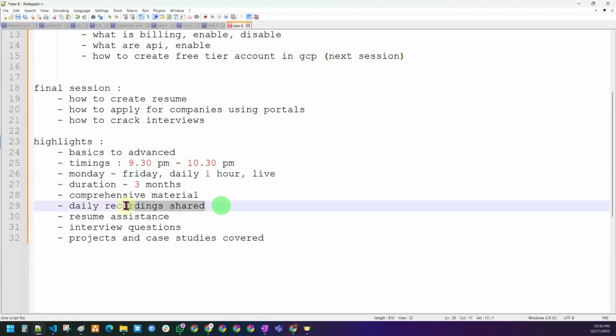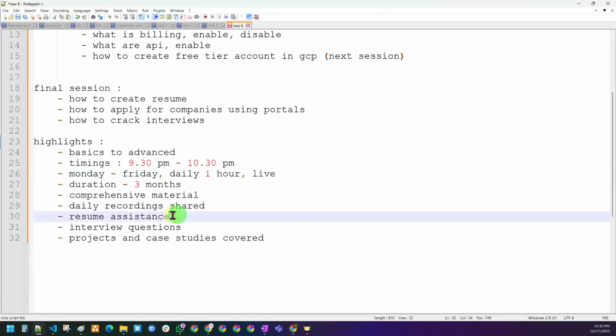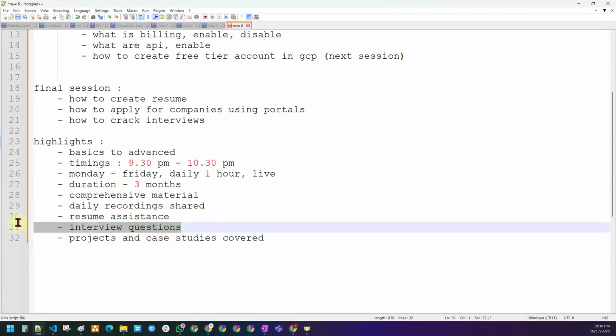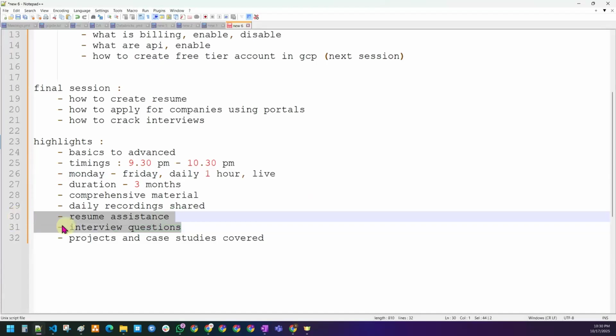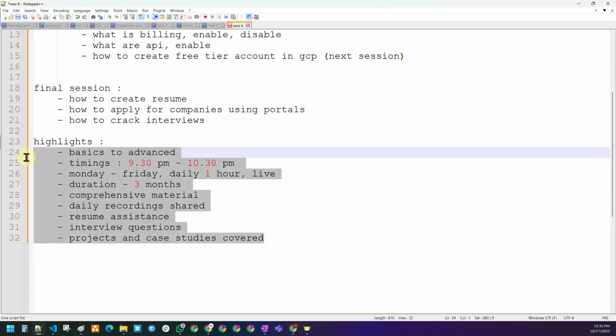Daily recordings will be shared to you, so that even though some people are missing because of some other plans, you will be getting the recording. You can watch that also. Once the course is completed, I'll tell you how to create the resume, the interview questions are provided, how to utilize it, projects and case studies and everything is covered.